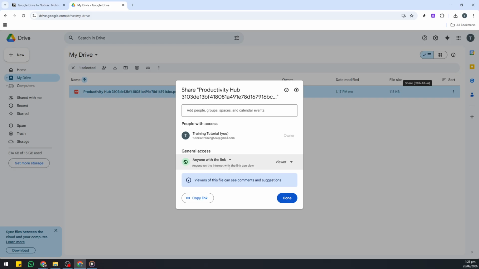Next, choose the appropriate permission level. Viewer is best when you want people to read or watch without making changes. Commenter allows feedback without edits, useful for reviews and approvals. Editor grants full editing rights, which is powerful but should be used carefully. Pick the option that matches how you want others to interact with the file. When you're done, copy the link.